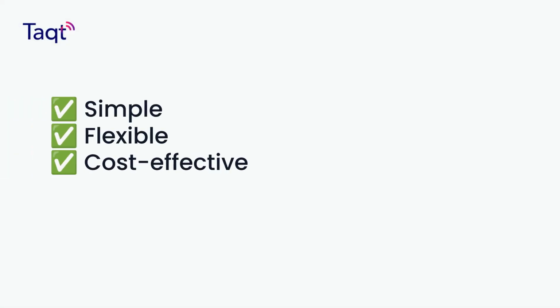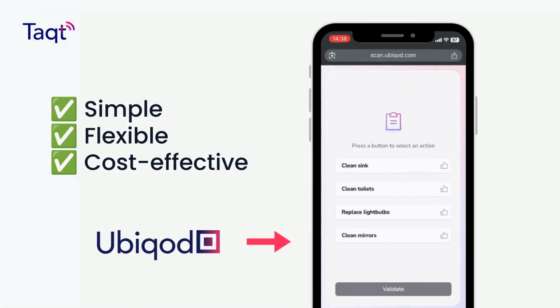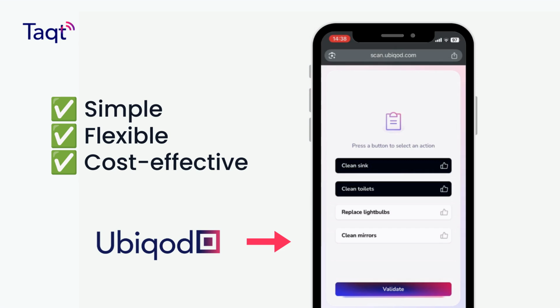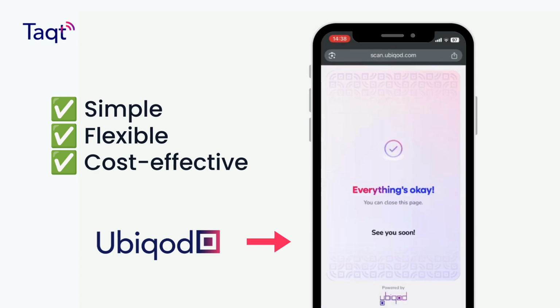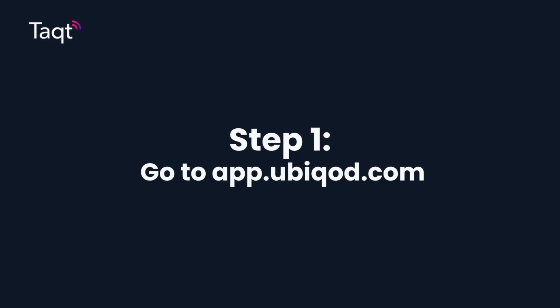Are you looking for a simple and flexible way to create and track tasks, such as cleaning and maintenance, without breaking the bank? With Code, you can set up your first task tracking QR code in just a few clicks and update it anytime, all by yourself and from the comfort of your office. Ready to see how easy it is? Let's start with the first step.